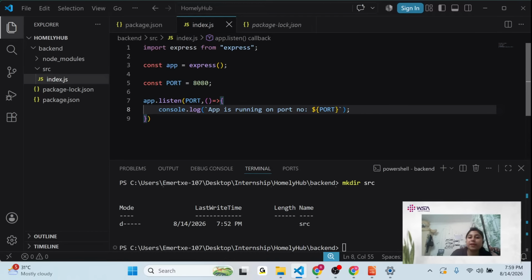So import express brings the express library. Const app is nothing but creating our application. Const port is nothing but the door number our app listens on. It's a port number. And app.listen starts the server and keeps it running.